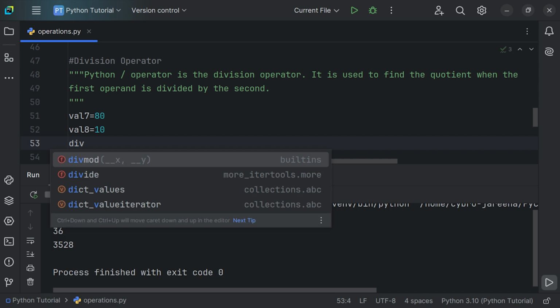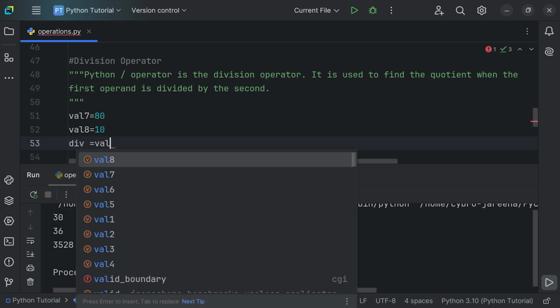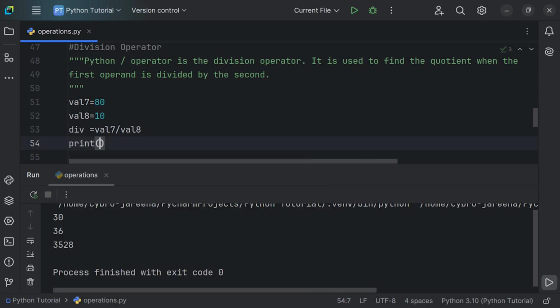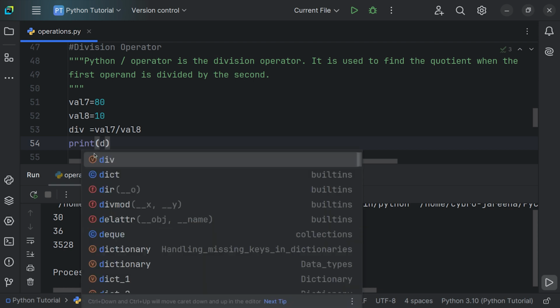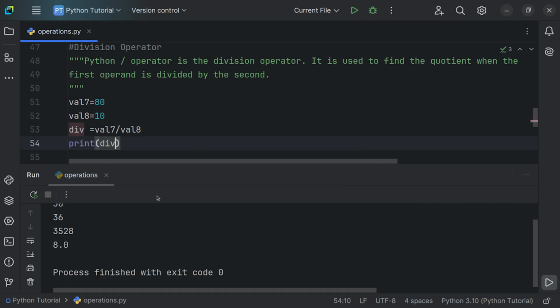I'll be storing the result in div, so val7 divided by val8, and we just need to get the result. Here I'll be using the variable div, because we have assigned the values into that. So here you can see 8 is the answer.